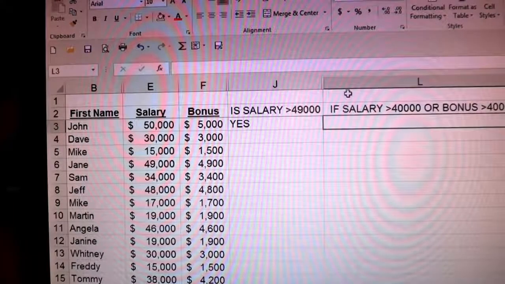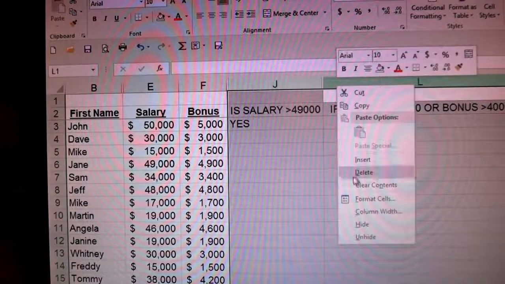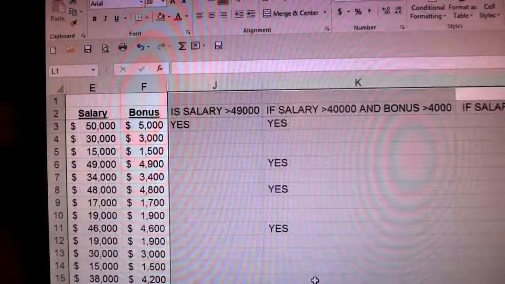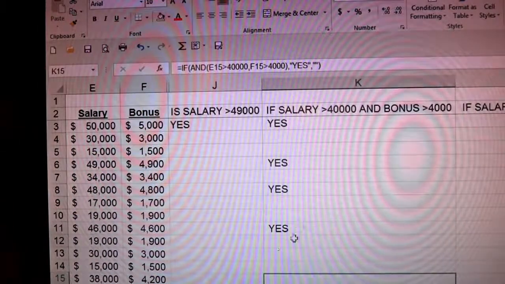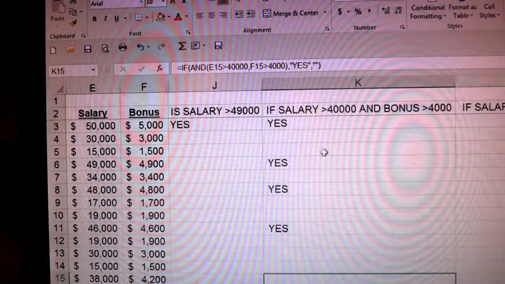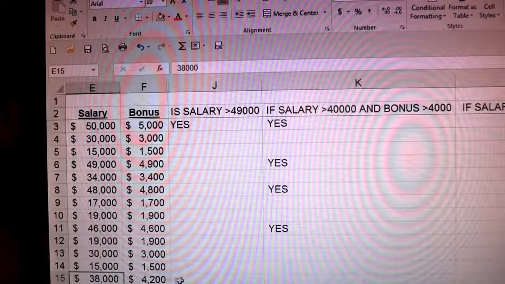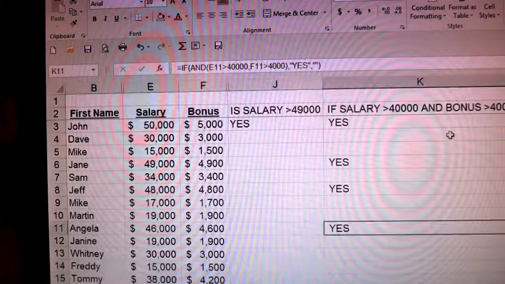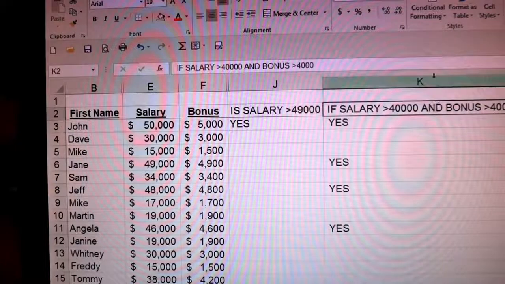All right, so that should not change our last one. Let's see our last one. So our last one is still the same here. We still got the 4. This is not a yes because the salary is not over $40,000. But even though the bonus is, it really doesn't matter because we have an AND criteria here.